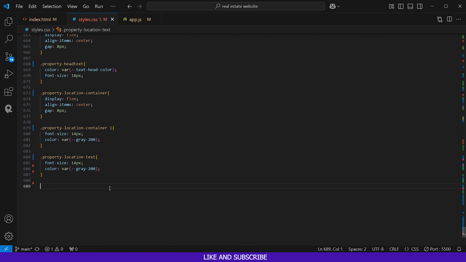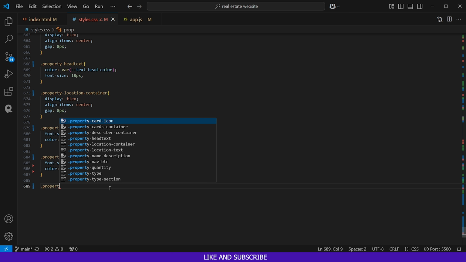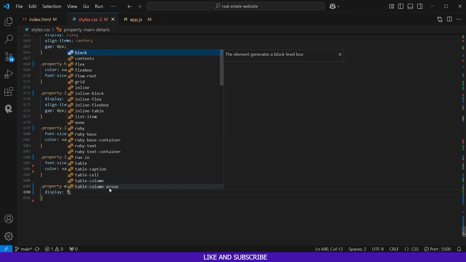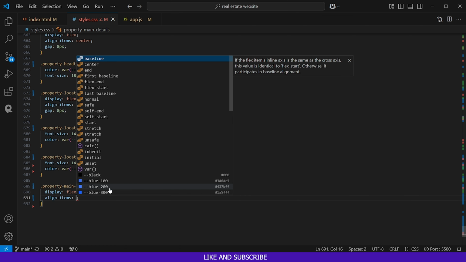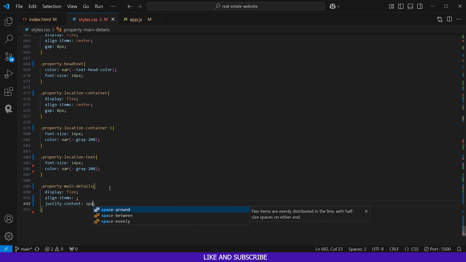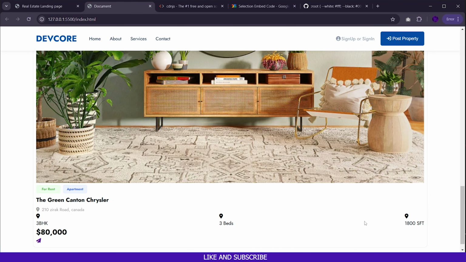Next, we're going to style the property main details, which is the size, the location, and the property features. Here we're going to have property main details. Here we need display flex once more, and next we need justify content, which is going to be space between, and this is going to put some big space in between them. Here we need center for the align items, and let's see what they look like. As you can see, this is the space I was talking about, and this is our main details.